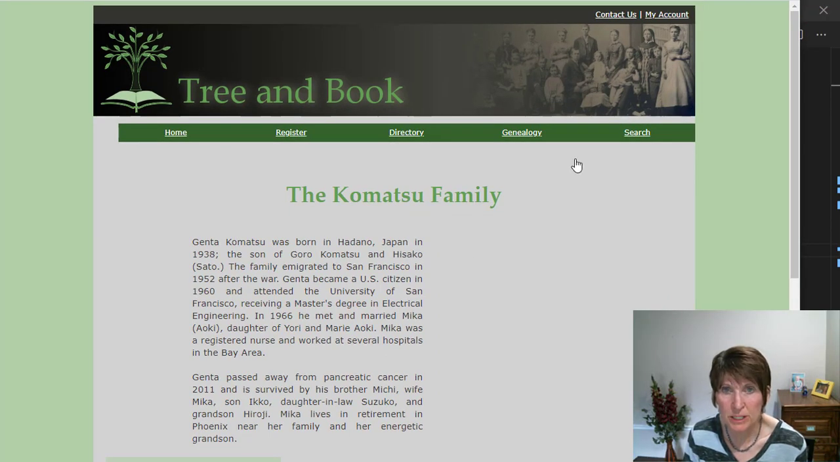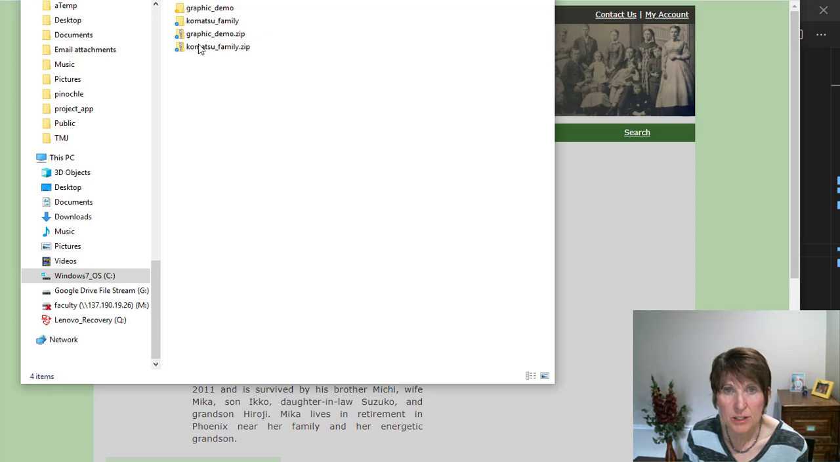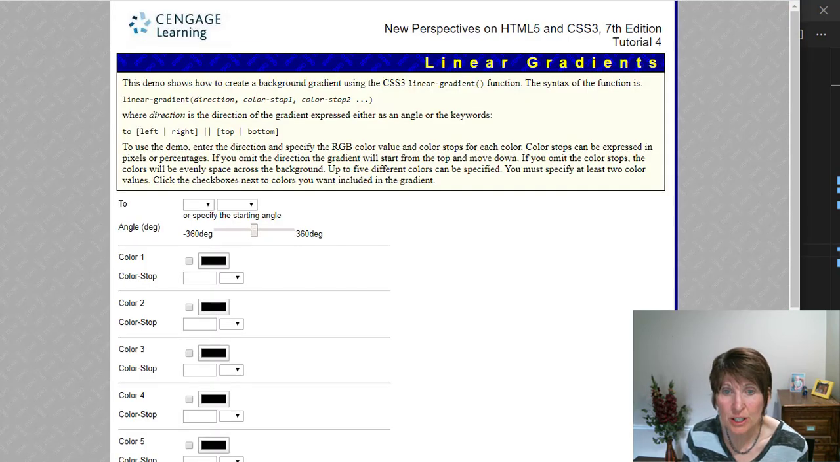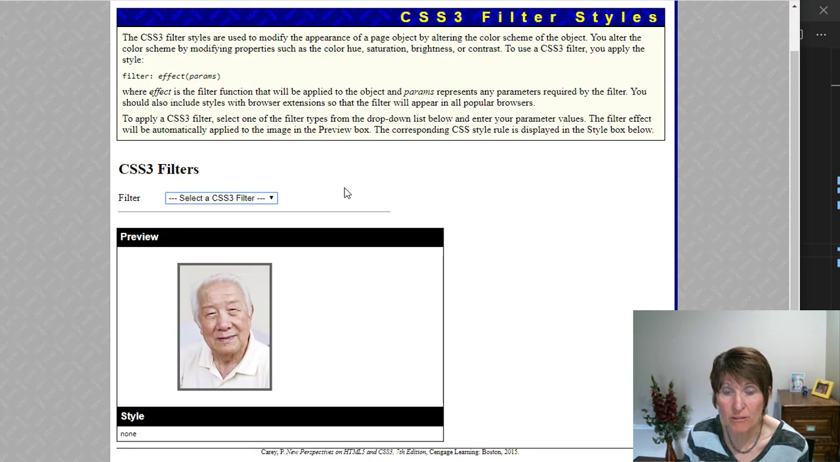There are also some additional files. These are found in the zip file graphicdemo.zip. And once you download and unzip that, these have a whole bunch of HTML files. We will not be editing these, but these are ones that are going to let you play with some of these graphic tools that we're going to be learning and what they mean.